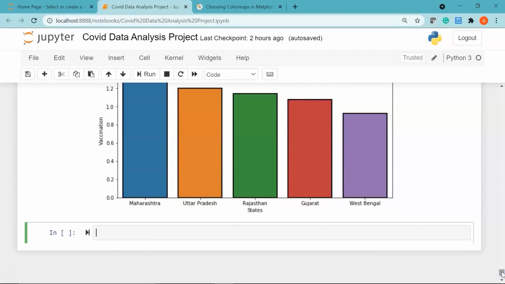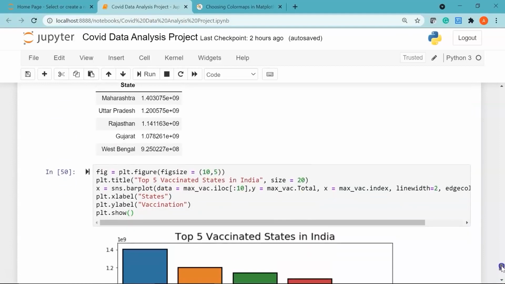Now I want the viewers watching this video to find the states with the least number of vaccinated individuals and convert that table into a bar plot that will show the bottom 5 vaccinated states in India, which means the states which have the least number of individuals vaccinated.